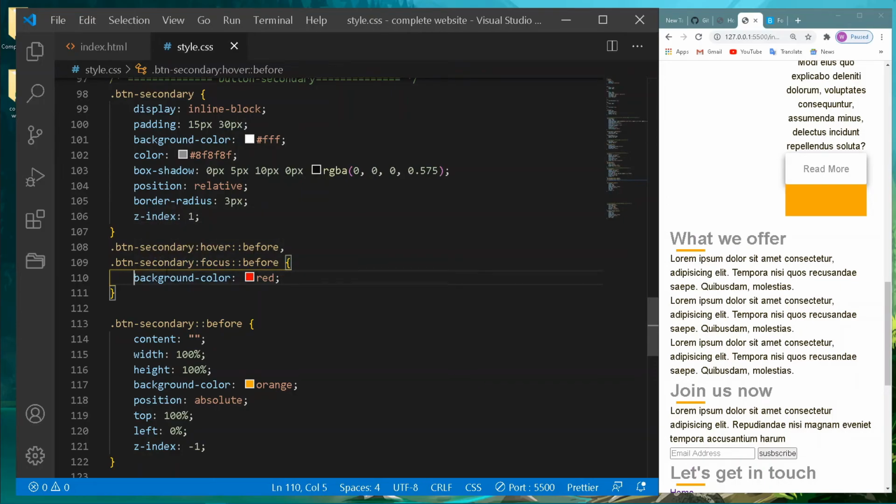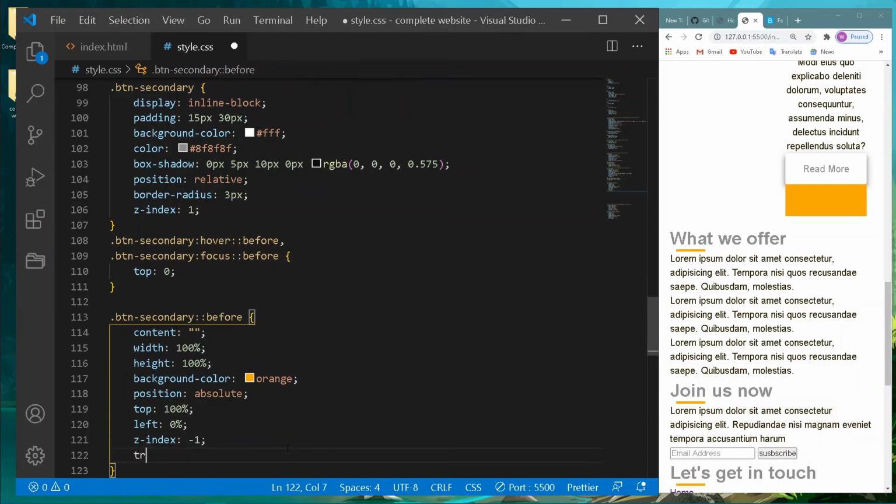Actually, I don't want the background to be red. I want it to move. I want the top to be 0 as we saw earlier on. And let me give a transition here for the animation. Transition of 0.4 seconds. Save it, and then boom. Whenever I hover, voila, it moves to the top.